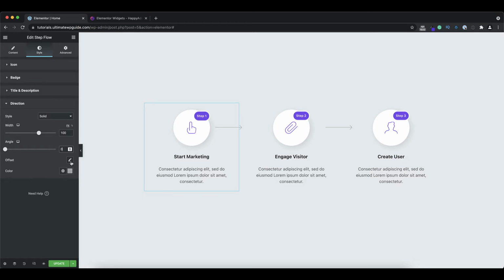And obviously from an offset standpoint, this is where I can offset the top, so I can move that up or down. So vertical offset, and then horizontal offset as well, just to move that into position in between these step flow icons. And that's all.